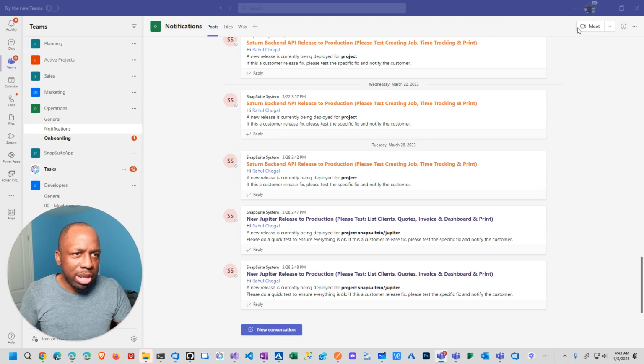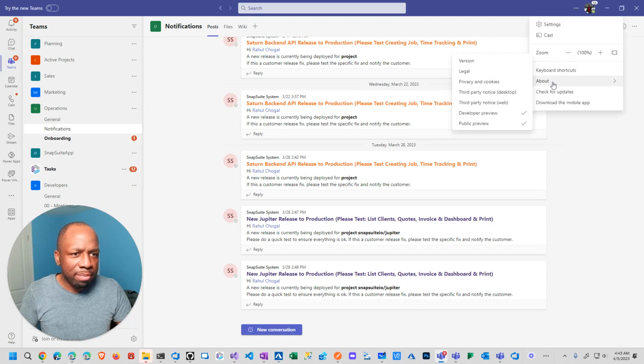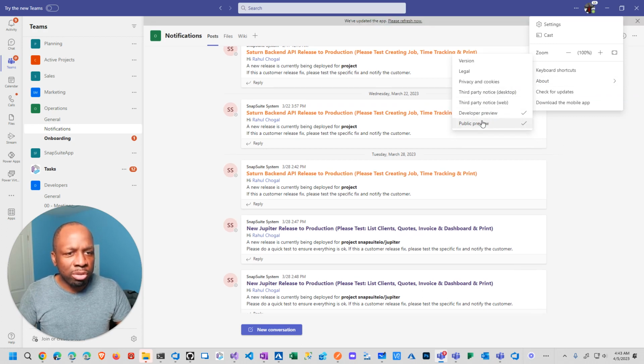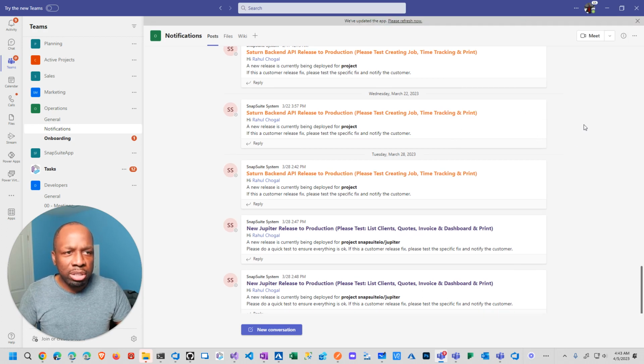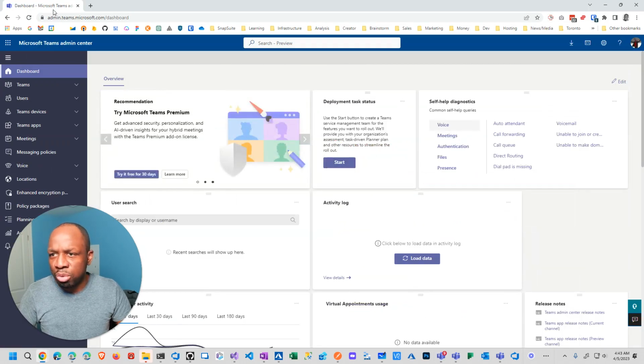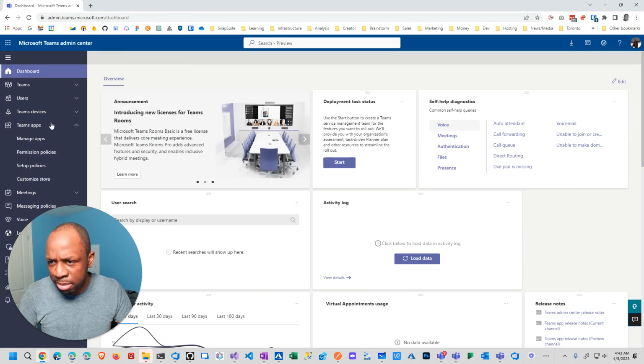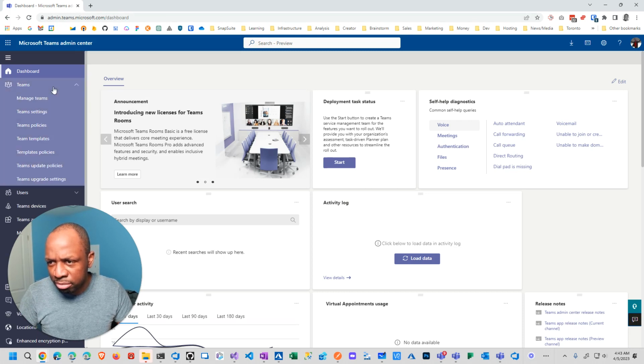So here's my take on it. When you're in the desktop, what you need to do is click on About Us, and then go to Public Preview. I don't know why I'm under Developer Preview, but I'll leave that as is. But these options won't actually show up until you go to your admin center under Teams. Teams admin, assuming that you have admin permission, which I do because I manage basically everything.